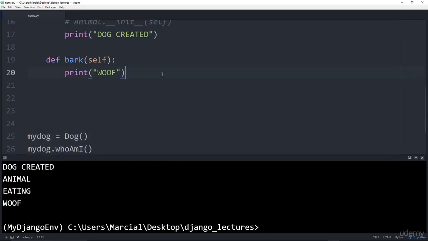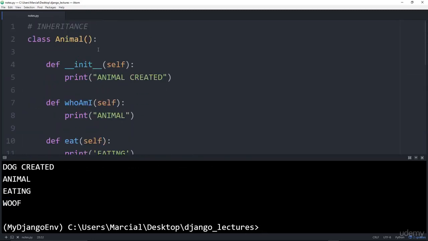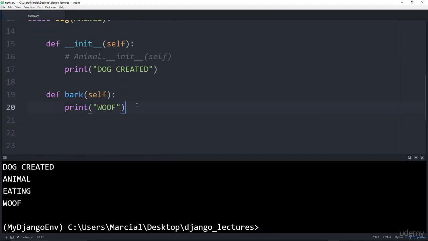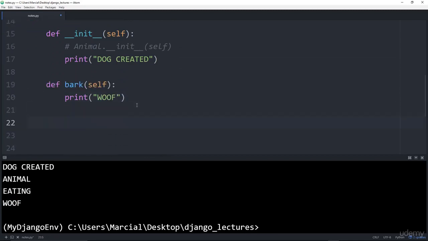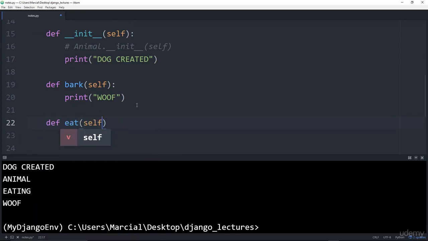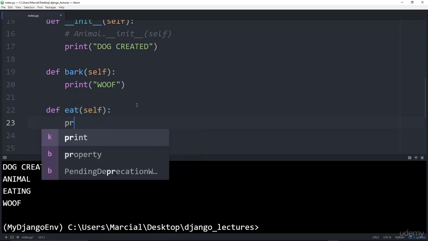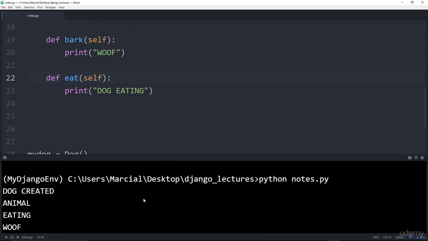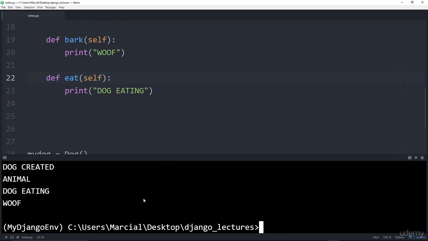Now I can also overwrite methods, so I'm not strictly limited to everything that was in animal. If I want eat to say dog eating, I can do that as well. All I have to do is just say def and then call eat, pass in self, and then basically write over it. So here I will say now dog eating. Save that. So when I run this again, Python notes, I see that a dog's created, animal, dog eating, wolf. So I was able to successfully overwrite the previous method.